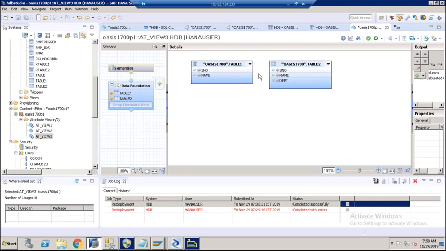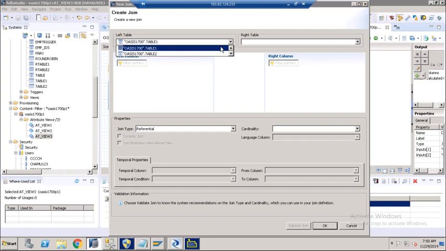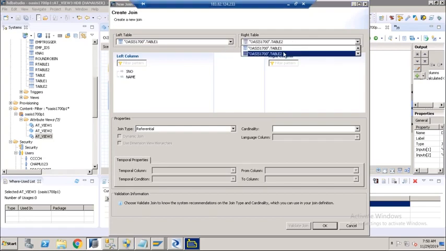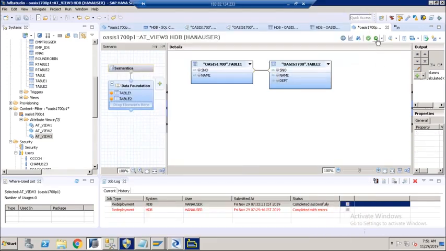Another way of joining is right click, create join. Here you need to select the left table and you need to select the right table, and this serial number and this serial number you can join, or whatever fields you want, and choose the required join and click OK. So these are the two possible ways to do the join.